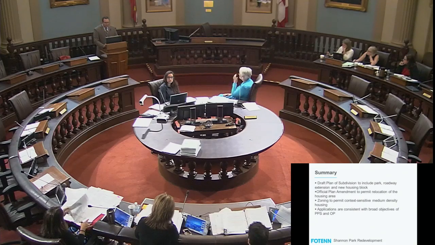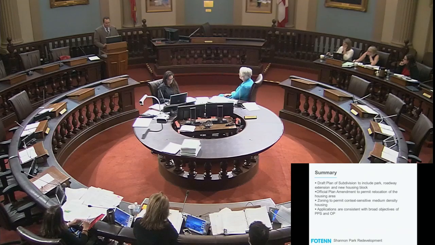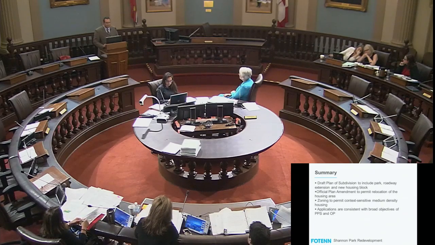So ultimately, the three applications, which we do believe provide this context-sensitive medium-density housing, will be consistent with the provincial policy statement and broadly with the objectives of the official plan. And I'm pleased to entertain any questions.